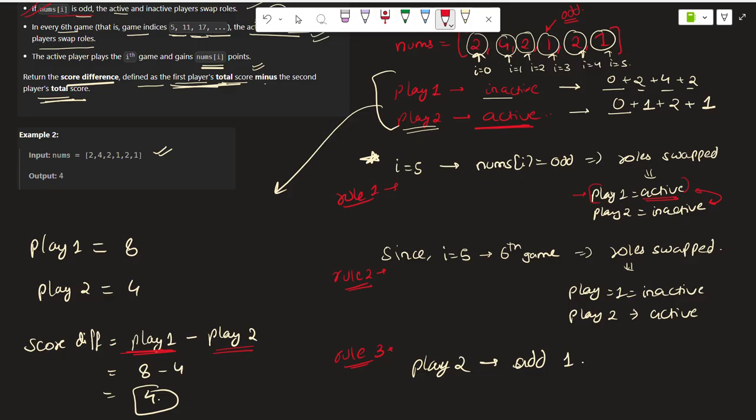It might be possible that player 1 has a less score. So don't think that we have to take a positive output only. No, that is not the case. Player 1 having a small value is completely fine. The final score difference will come out to be a negative value in such a case. Fine. So now let's try to code it in the problem.